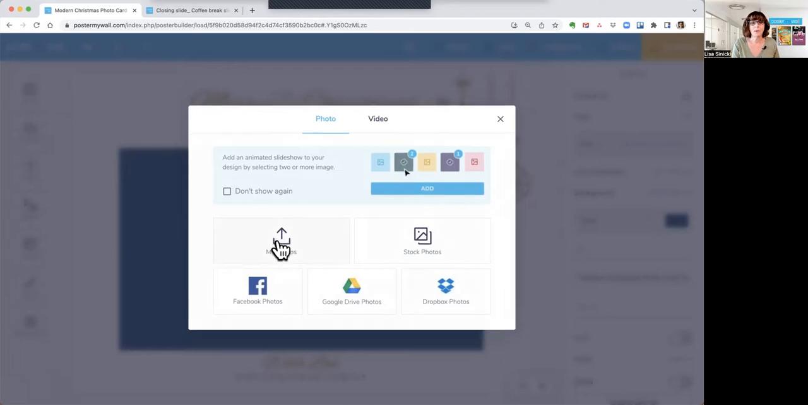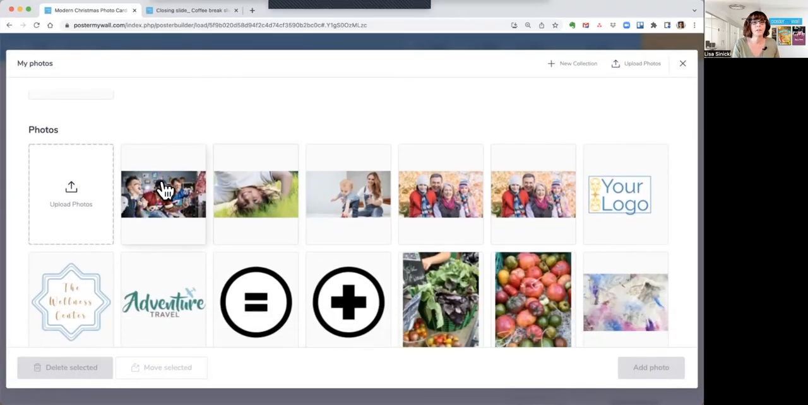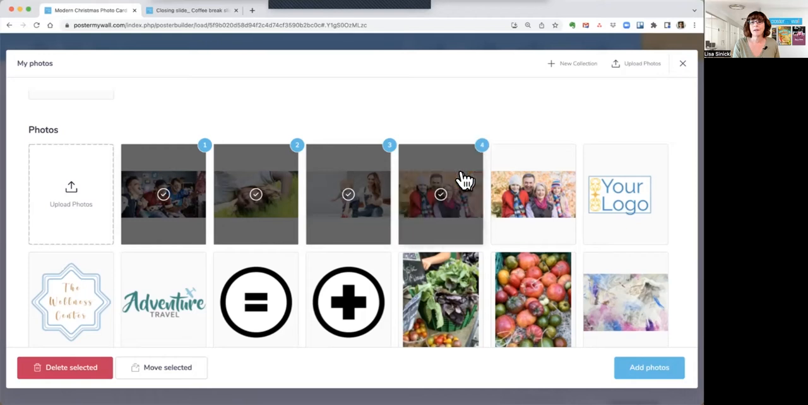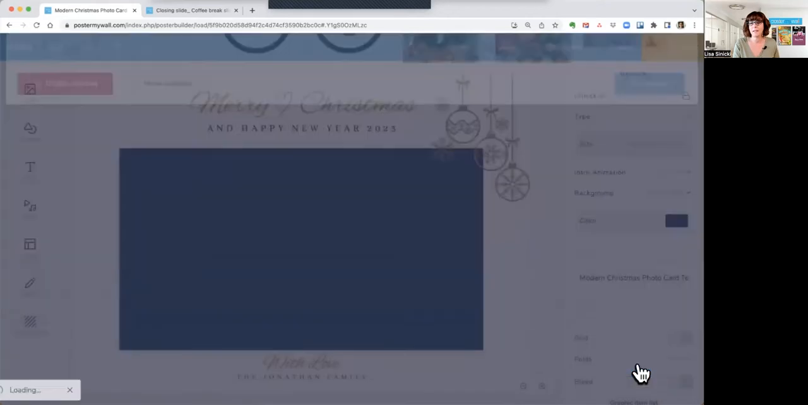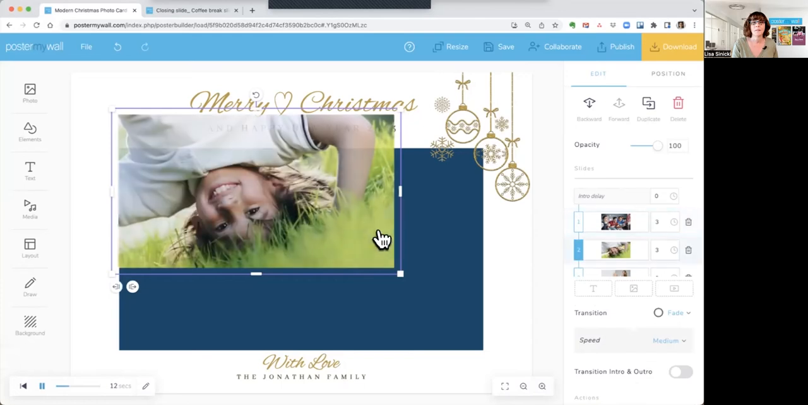And I've already uploaded my photos to PosterMyWall that I want to input. Obviously, you can upload your photos from your desktop or use stock photos if you'd like. I'm going to go ahead and click all of these. And one of the nice things about the slideshow tool is that I can import all of these at once. So you can see I've already got a slideshow.